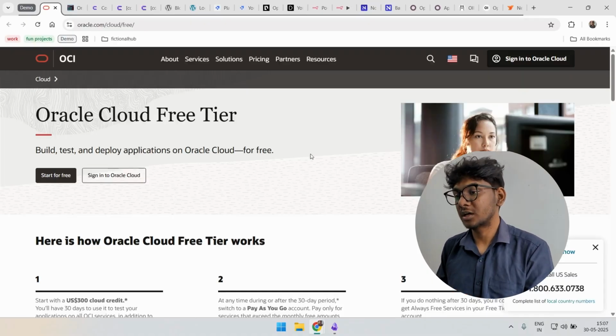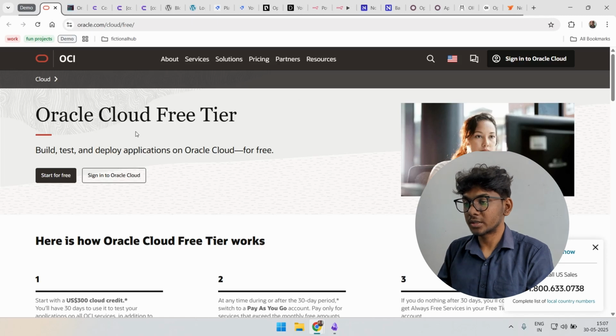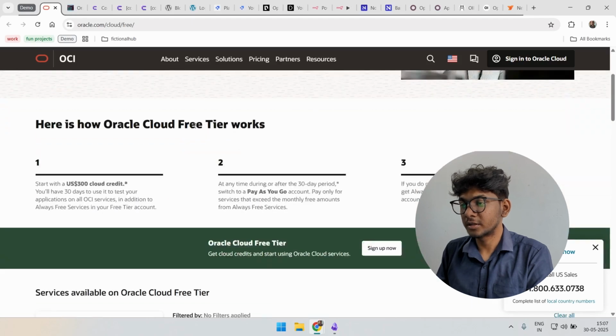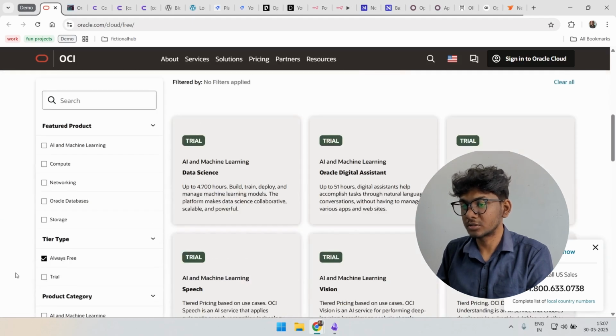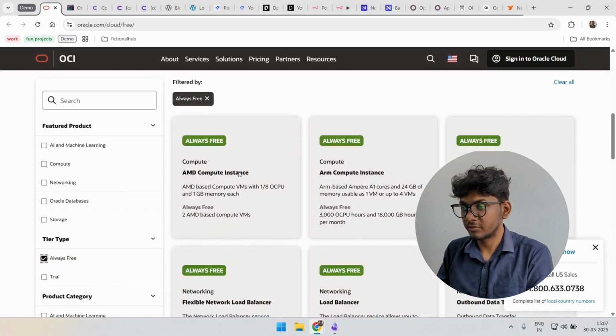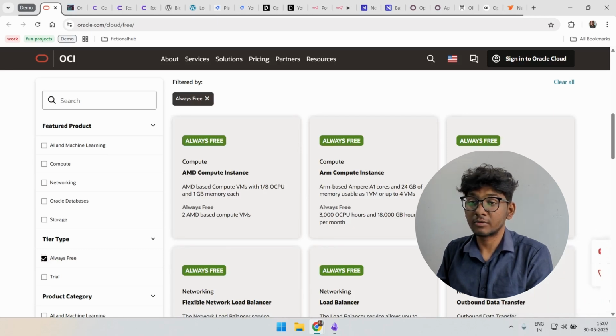So for the server, as you see, we go to Oracle Cloud Free Tier. There are plenty of free tier options, but a pretty good option is Oracle Cloud. As you see in the section, always free. They provide huge value for money for a lifetime. As you see, it is always free.